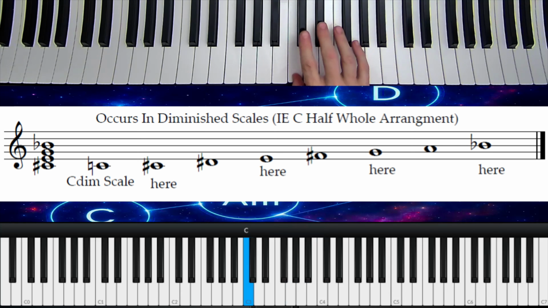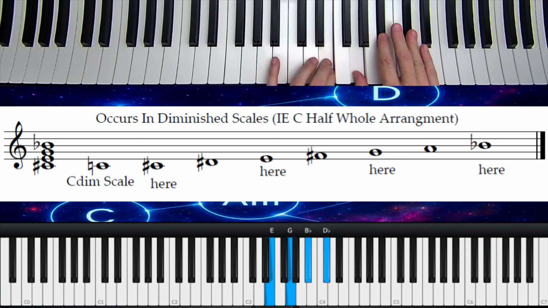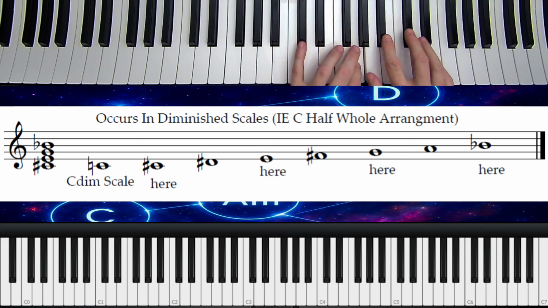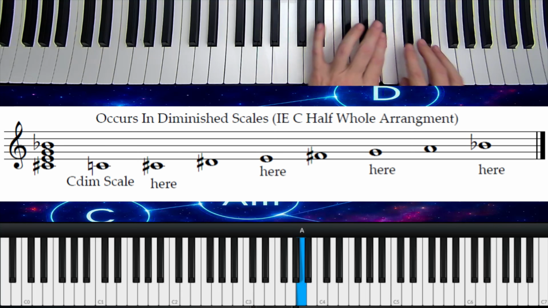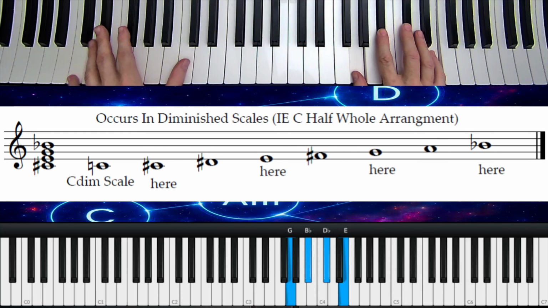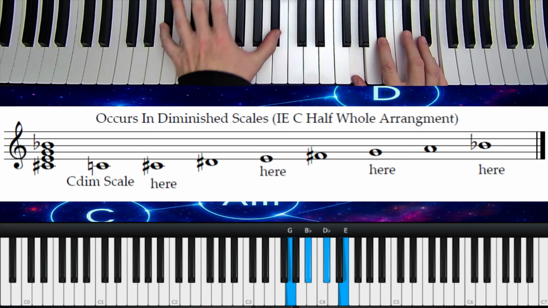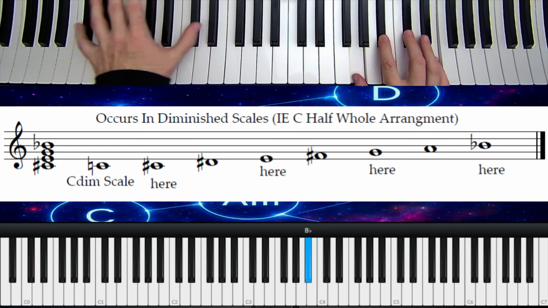Here's another place you can find it, within diminished scales. Built off of a half whole arrangement starting on C. I'll just write here where it occurs. The same set of notes. So this set of notes enharmonically can be put within the diminished scale, built off of C, half whole, or built off of any degree from this makeup of the diminished scale.